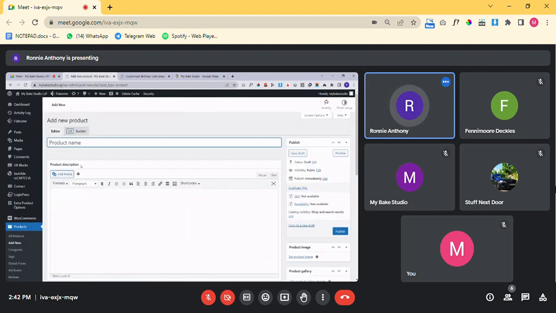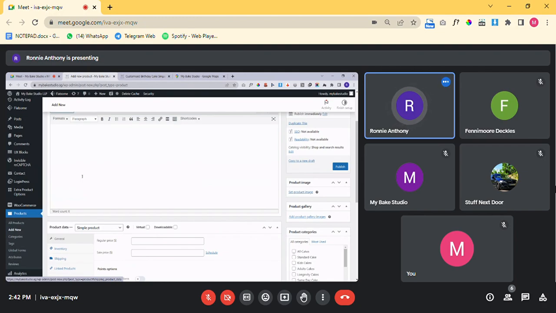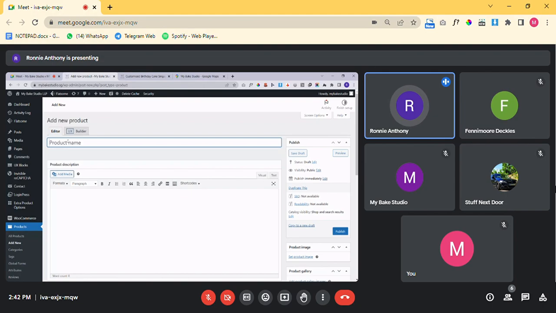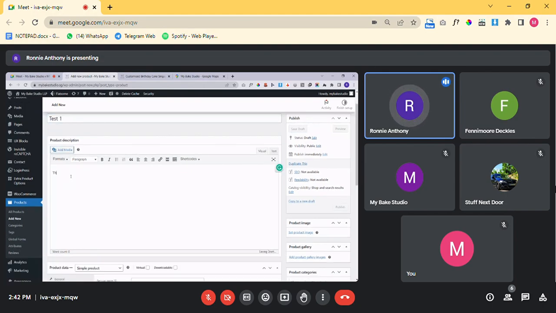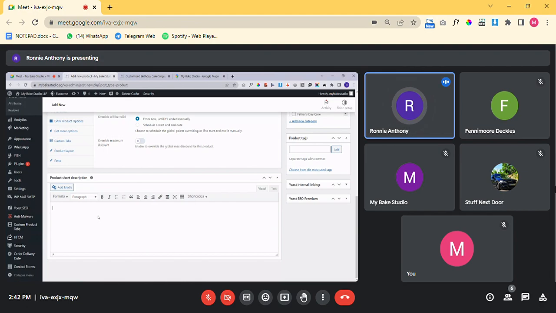Okay, and then you just fill in the basic information, like for example, the name, so test one. And then here, the description, this is where you can put a full length description. And then this is where you can put a shorter description. Either one works for this particular case.